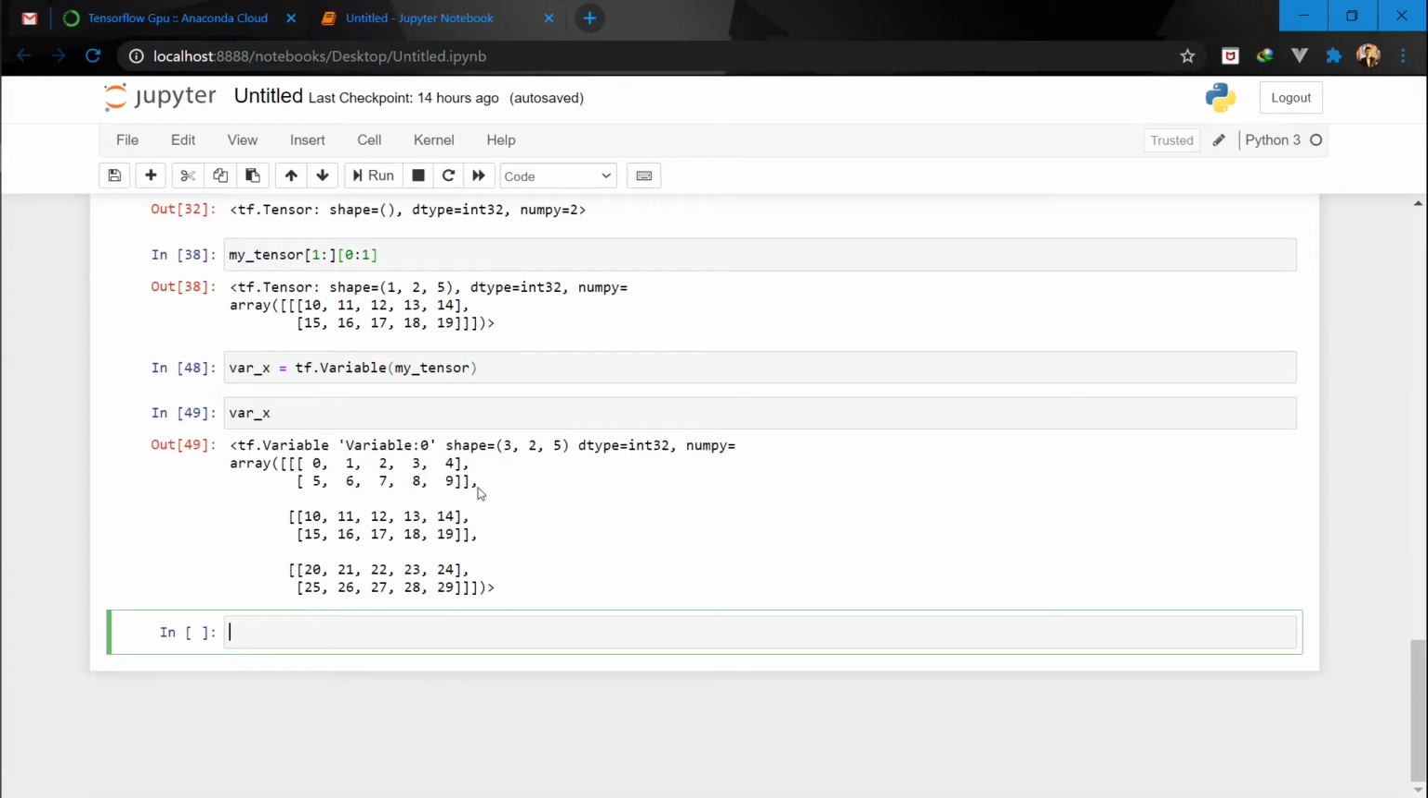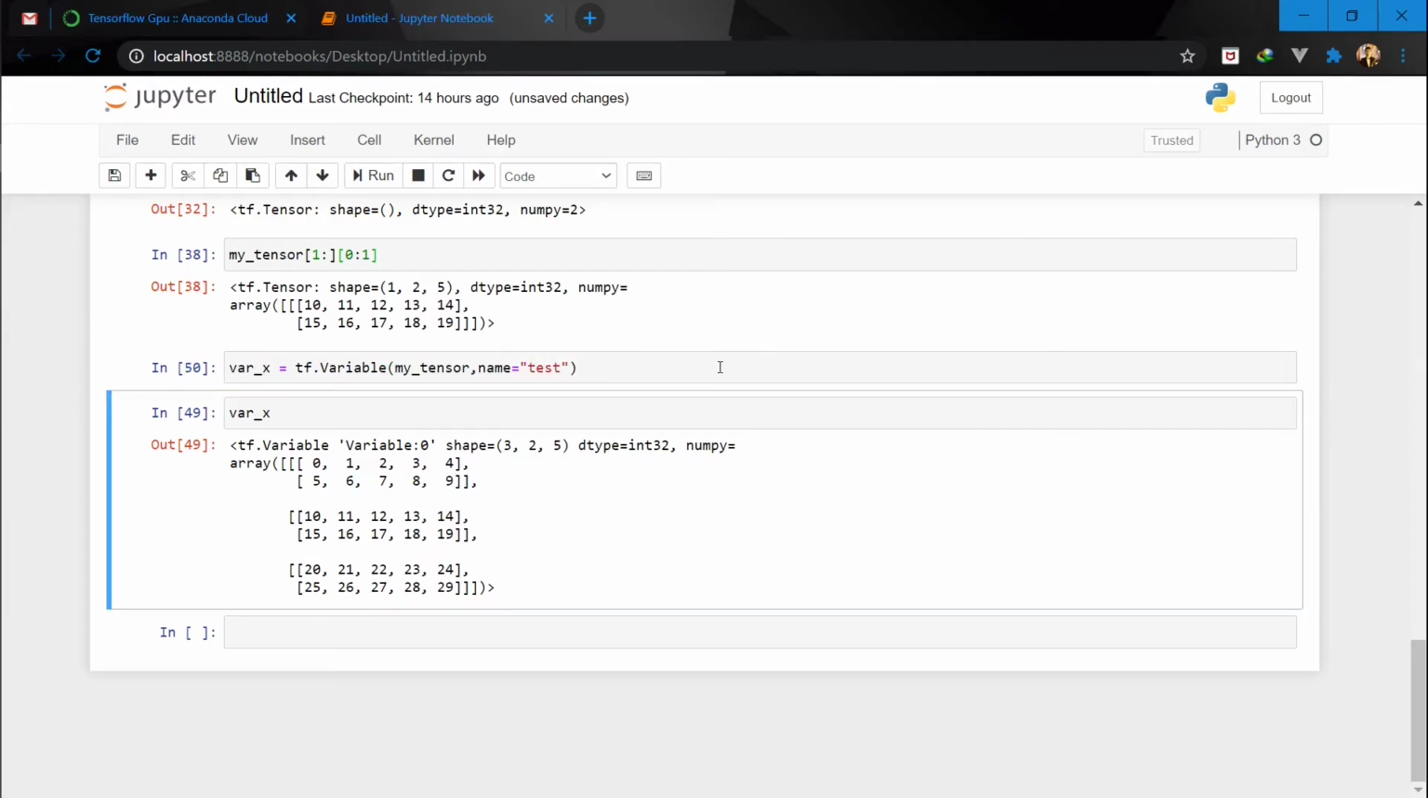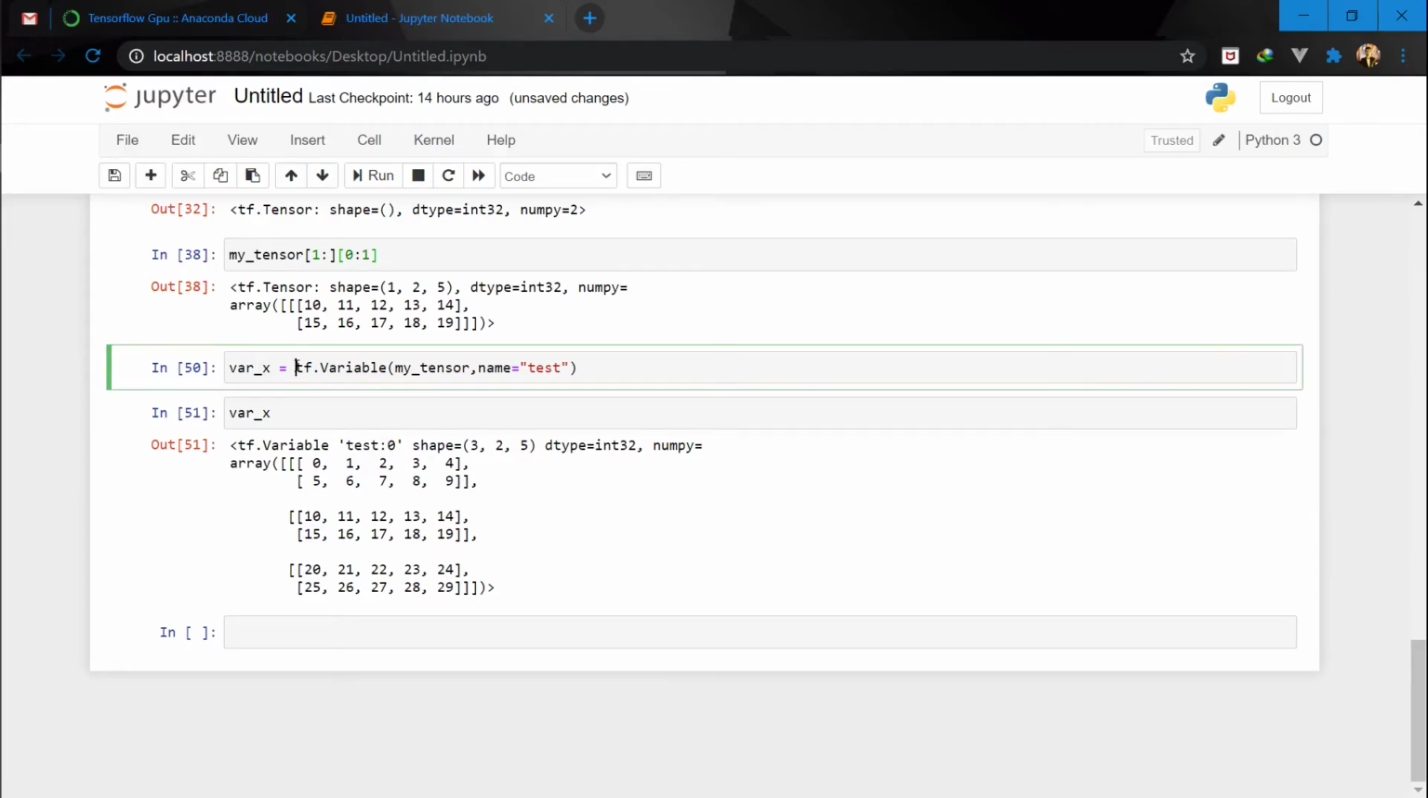So I can also give a name to my tensor. To do that, I'm going to type name, which is equals to test. If I run this now, my name was changed to test. This is quite useful when you are building neural networks, and we will look at it more when we get to it. So for now, just know how you can create variables inside TensorFlow.